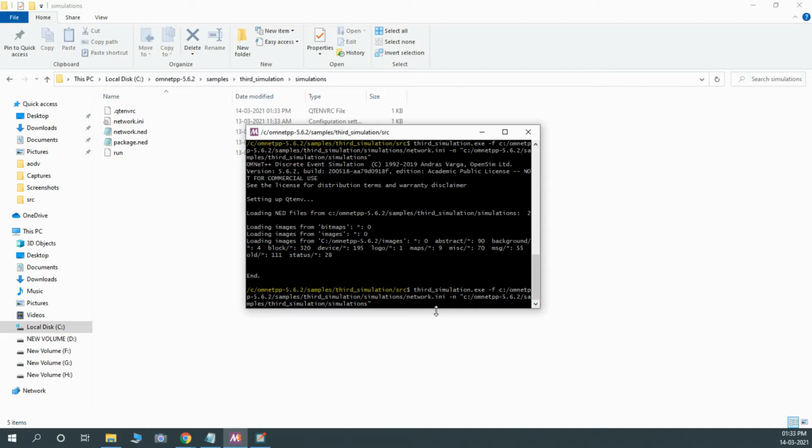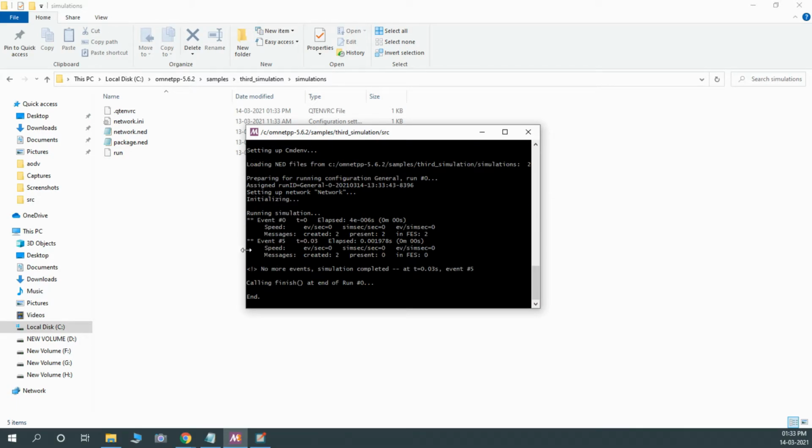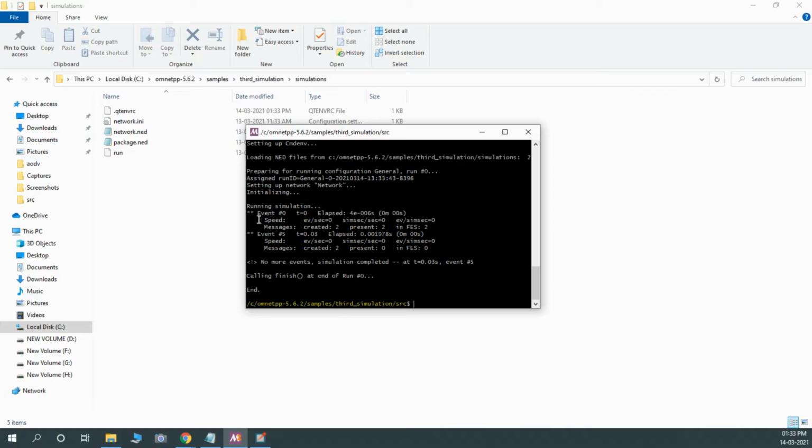So this was my earlier command. Let me just start the user interface CMD environment. So as you can see, the simulation has started, and event 0 and event 5 have occurred in a time of 0.03 seconds, that is 30 milliseconds.